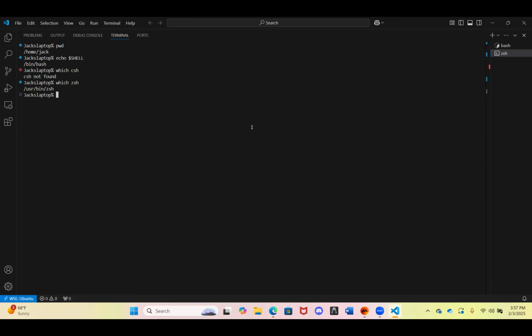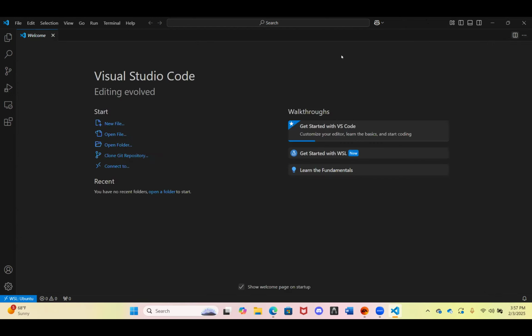Yep. And go ahead and copy that and do CHSH, space dash S, yep, space. And go ahead and paste that in. And hit enter. And type your password and hit enter. Close the terminal and open it up again. And let's see how we do.